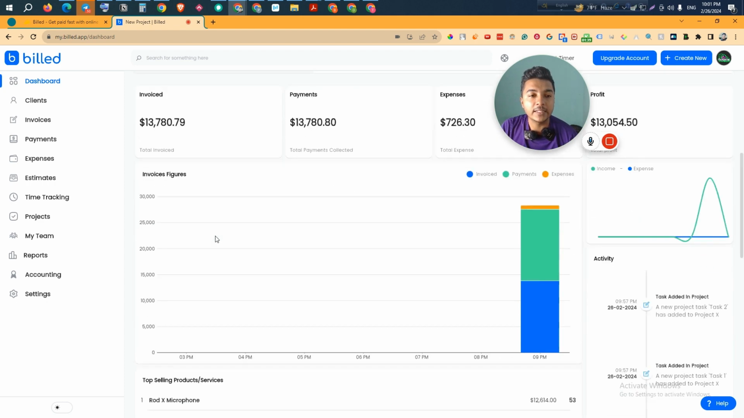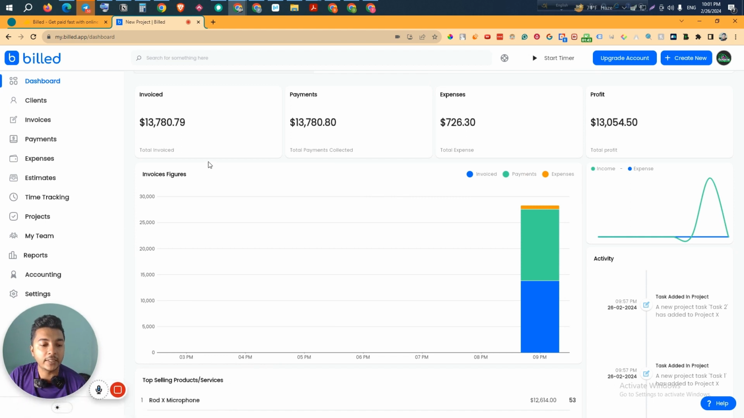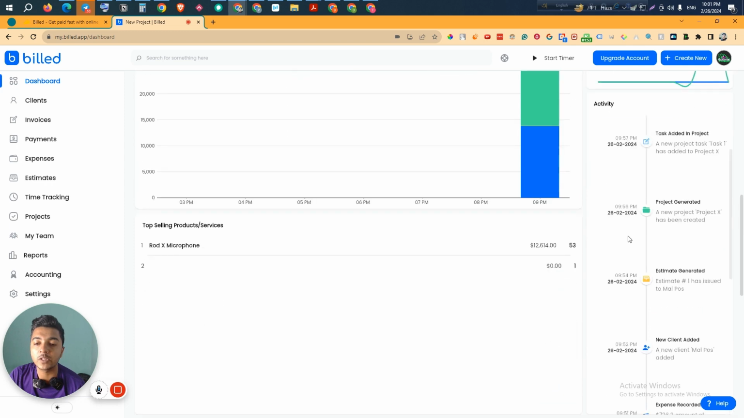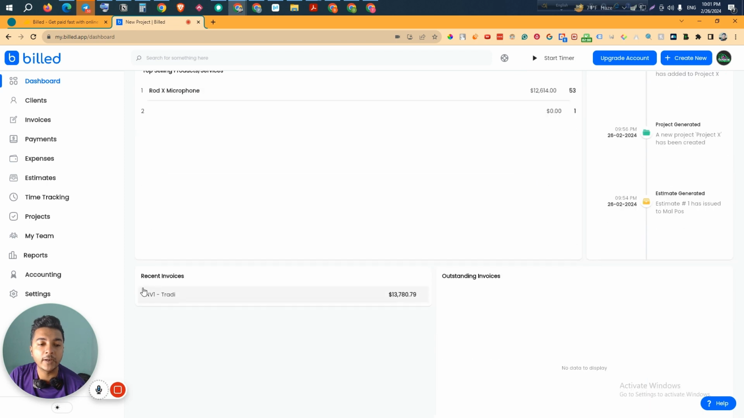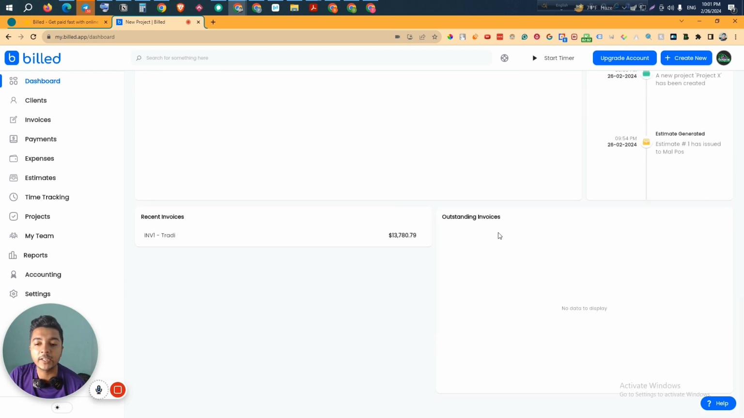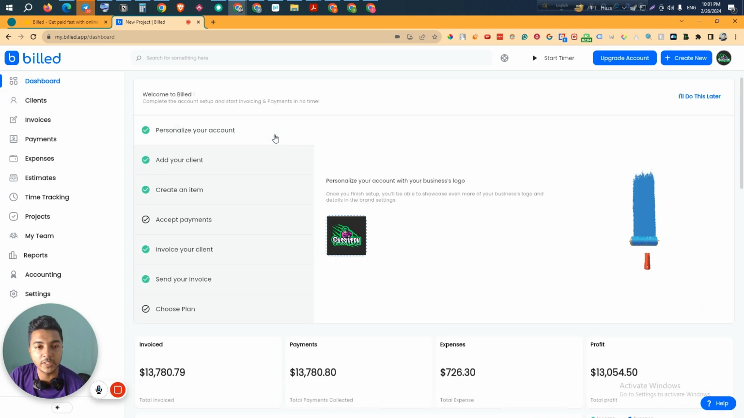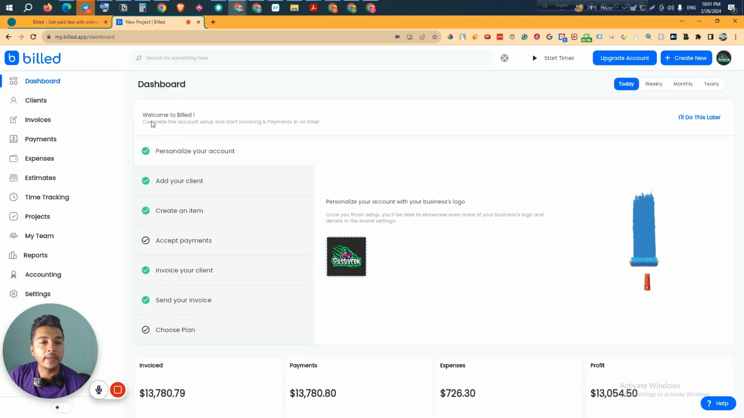And then here, this is the main dashboard, and here you can see your invoice amount, your payment amount, your expense amount, your profit amount. Here you can see the graphical view of your expense and profit. You can see all your activities from here, time by time, date by date, that are available. All your products you will be able to see here, your recent invoice, outstanding invoice, etc. So these are the things in the dashboard you will get.